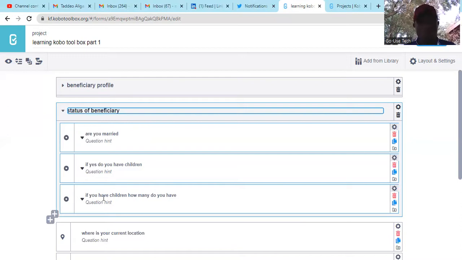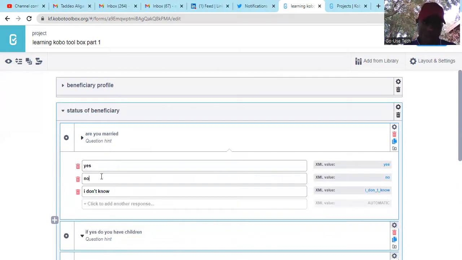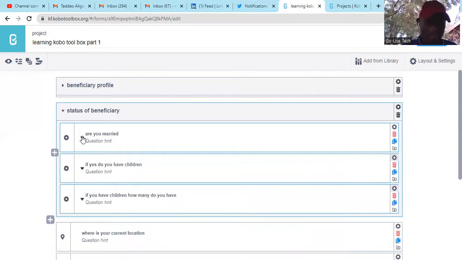But now we want, if this person is asked, are you married? and the options that we have are yes, no, and I don't know, and let's assume this person says no. What happens? If a beneficiary says I'm not married, we want these two questions not to appear, and it goes to your current location. So how do we do this?